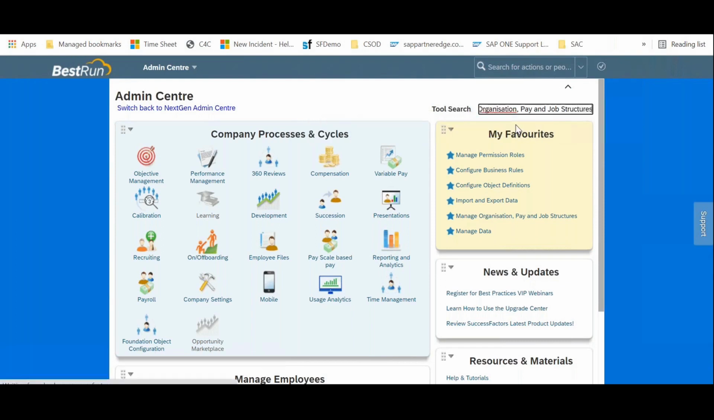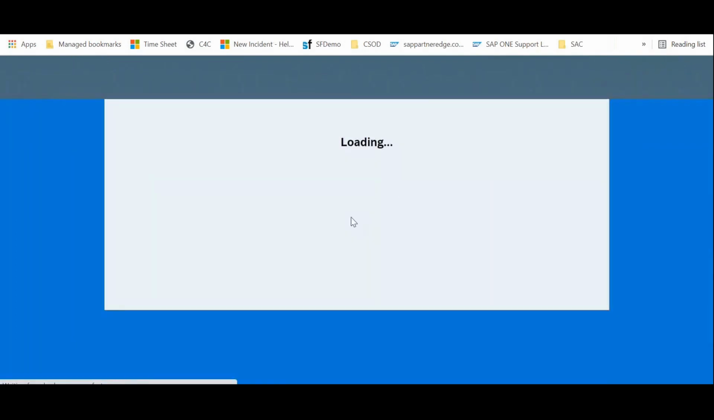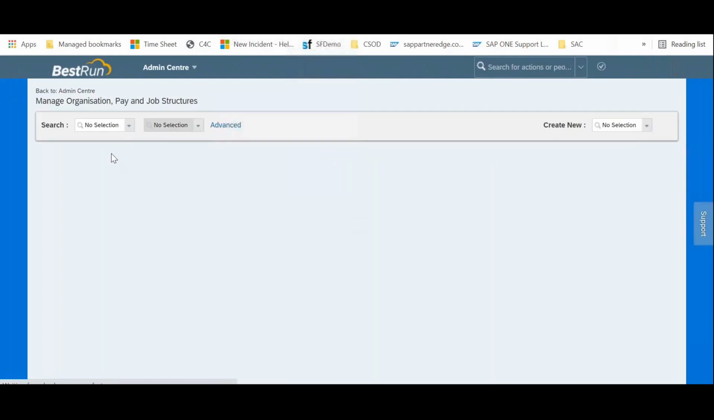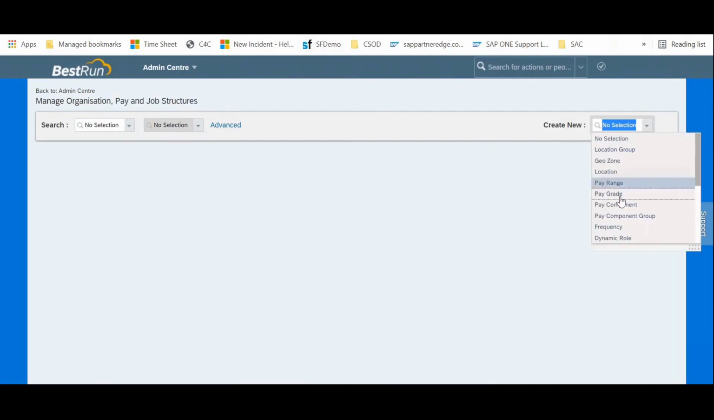This is what I'm saying, that for the corporate data model, this is what you're going to set up in the system. So I go to Manage Org, Pay and Job Structure. Everything that you find here is a corporate data model. You will find three options.